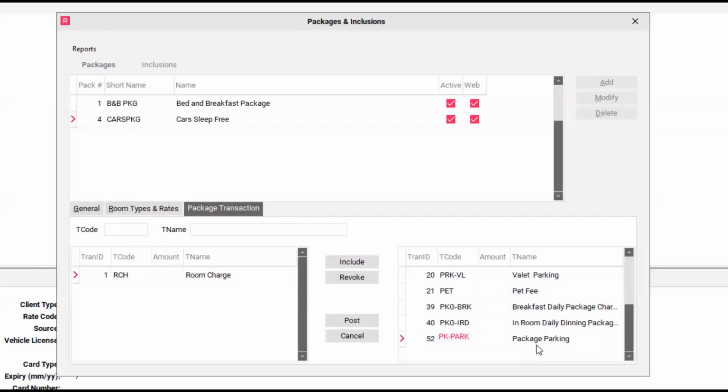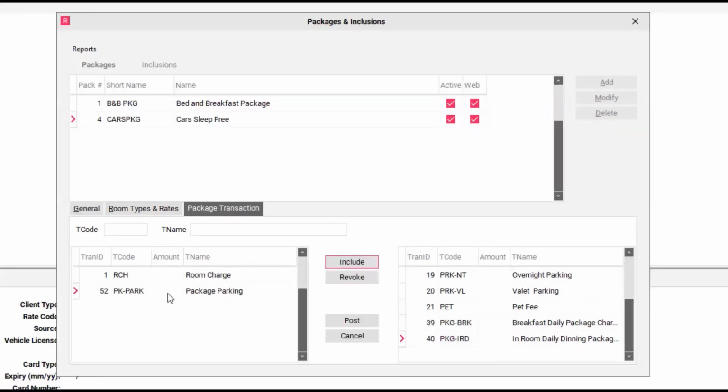The next thing I do is to select the Parking Package Transaction Code. There it is at the bottom for Package Parking. I select the Include button, and that moves it over to the left-hand side. In this amount field, I can now define the price for that parking inclusion.